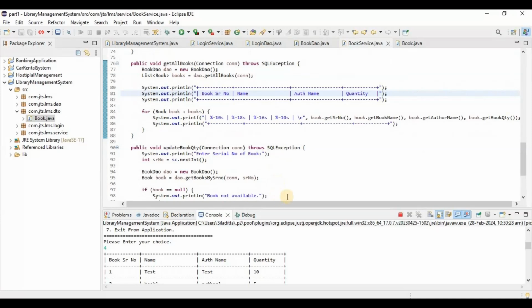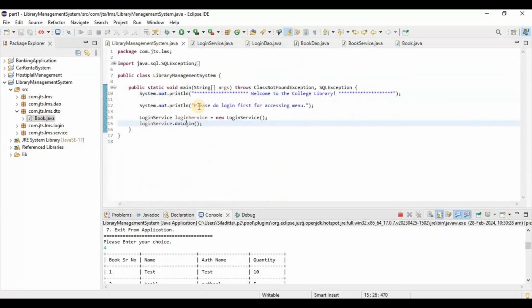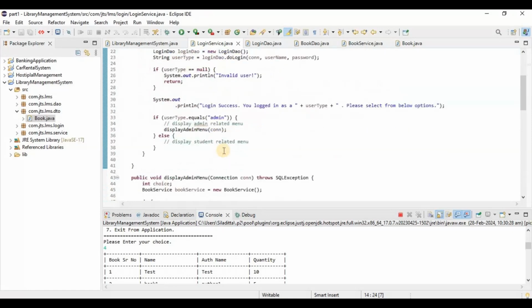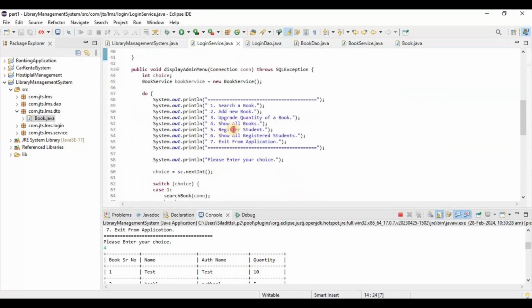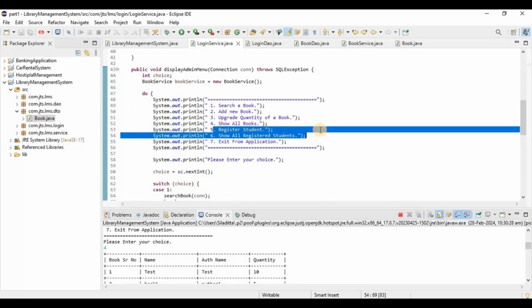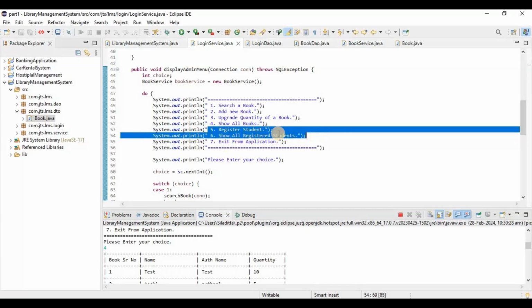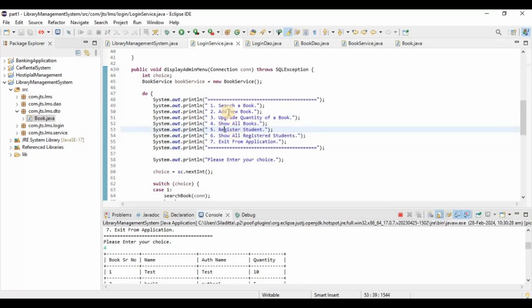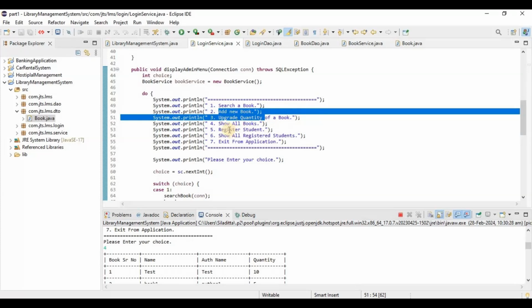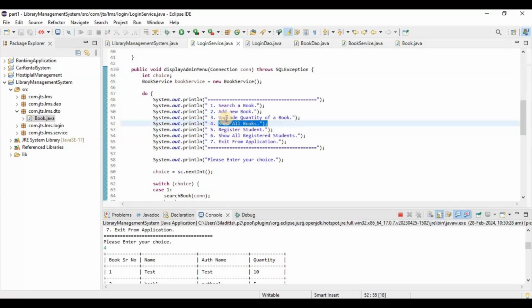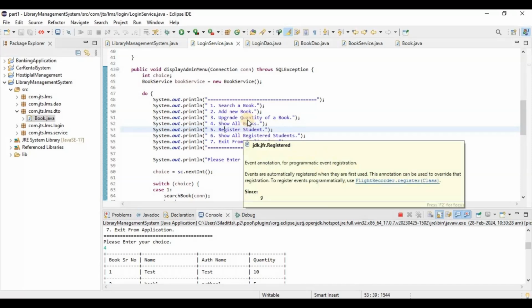So this is all for this session. In my next session I will cover the remaining menus, like register student and show all students. Also, there are other sections for the student, like checking in and checking out the books. I will gradually cover those points too. This will be similar to add new book or show all books. I will show you the details.